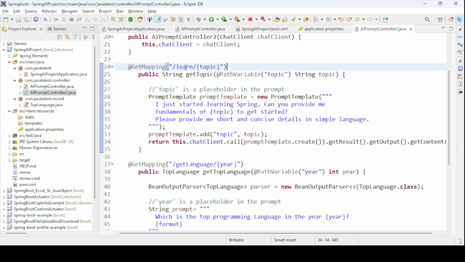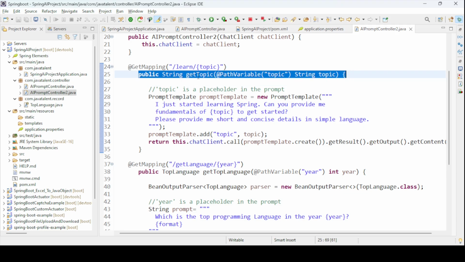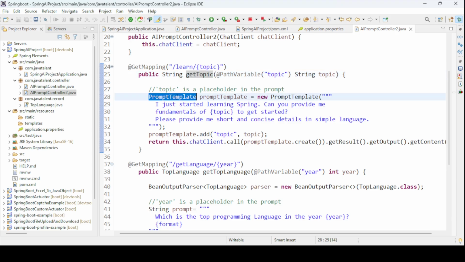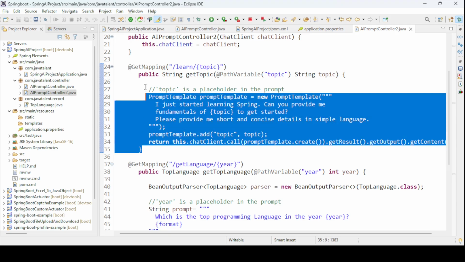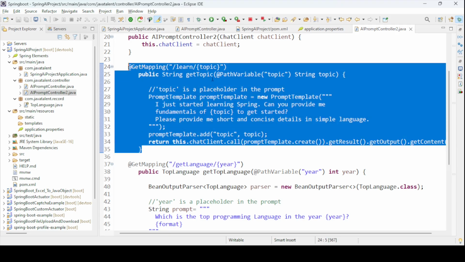If you see the learn endpoint, I have given topic as a placeholder. That topic I am going to replace with the path variable. That path variable I am using in this method, which gives me the topic. So this topic is the placeholder in the prompt. That prompt template I am going to use as an object, and in this prompt template I have given: I just started learning Spring. Can you please provide me the fundamentals of the topic to get started, with short and concise details in simple language. This will replace the placeholder with whatever the topic is.